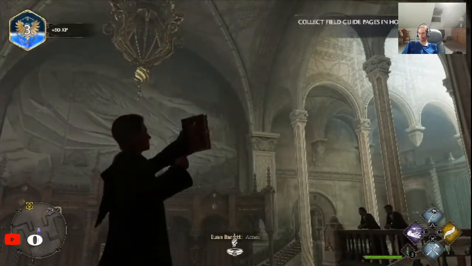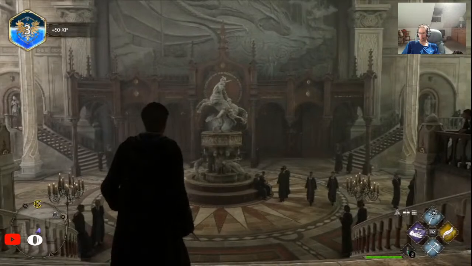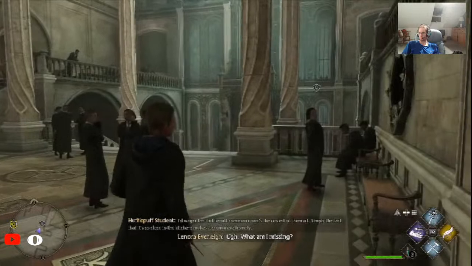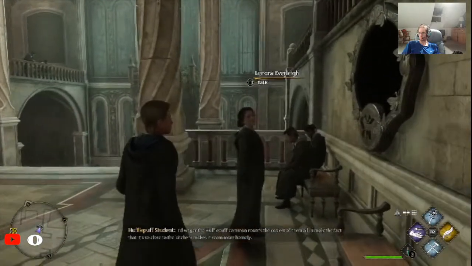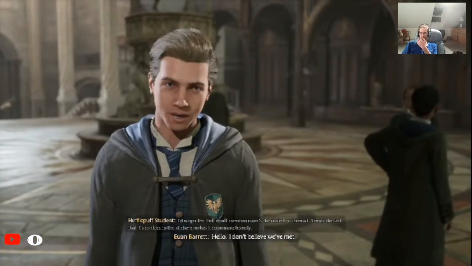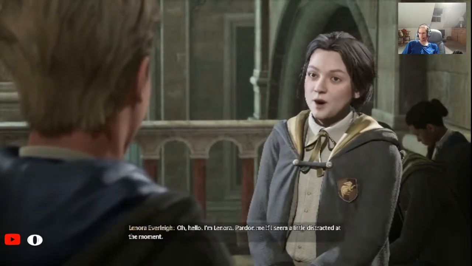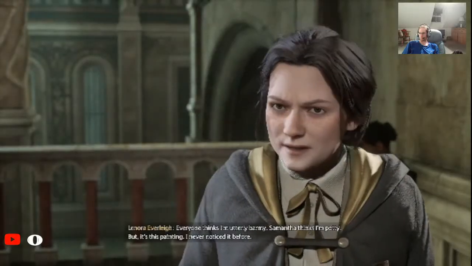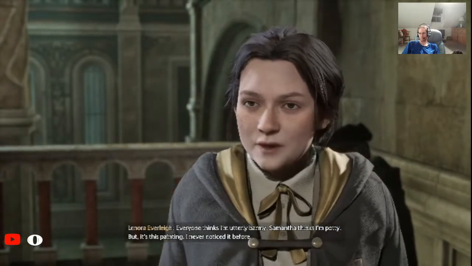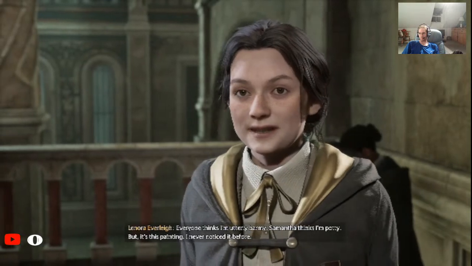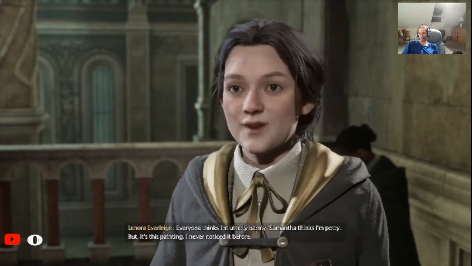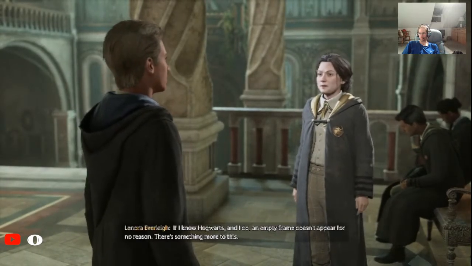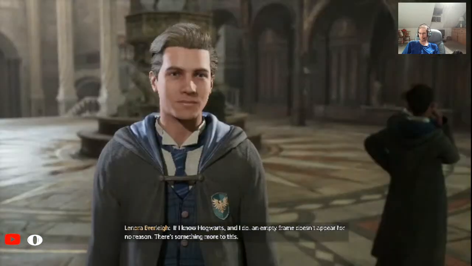Accio! I'd wager the Hufflepuff common room is the coziest of them all. Hello. I don't believe we've met. Oh, hello. I'm Lenora. Pardon me if I seem a little distracted at the moment. Everyone thinks I'm utterly balmy. Samantha thinks I'm potty. But it's this painting. I never noticed it before. If I know Hogwarts, and I do, an empty frame doesn't appear for no reason. There's something more to this.